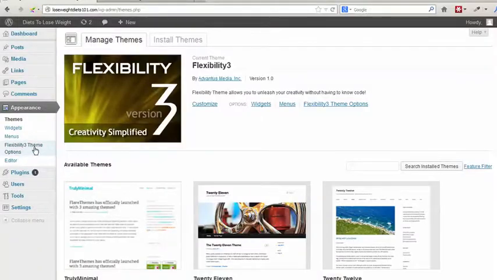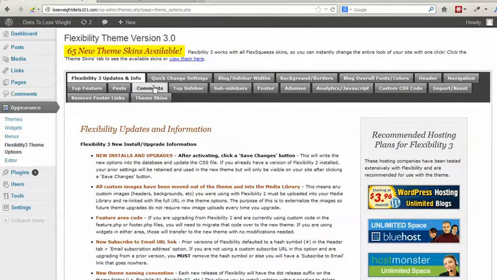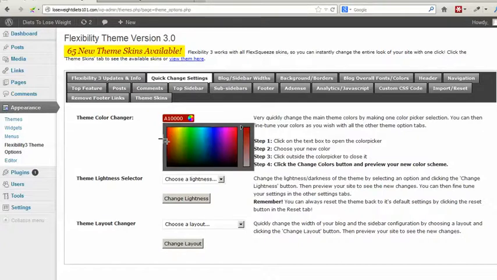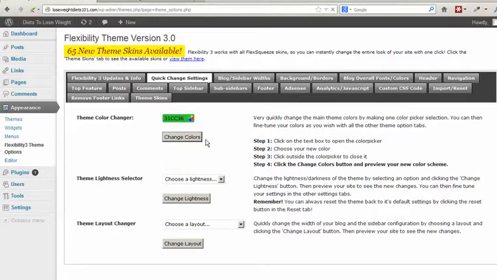So click on Flexibility 3 Theme Options, and then click on Quick Change Settings. And here we will change the overall color settings, as well as we will change the layout of the website. So to change the colors, just click here, and you can either use a color picker to choose the color you want, or in here you can input your own color. So I will use this color. Click here and change colors.